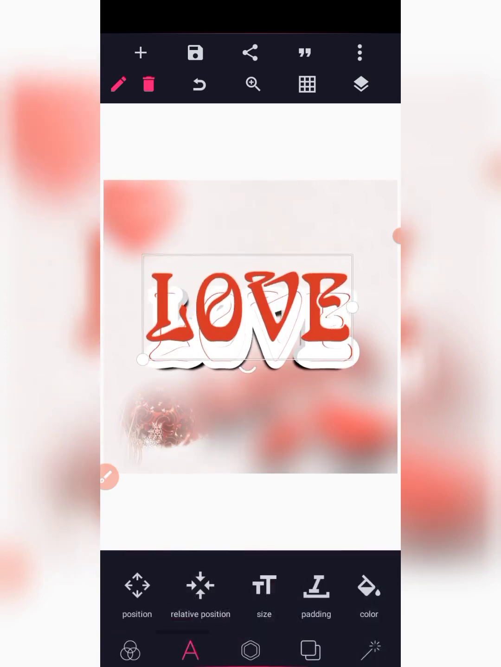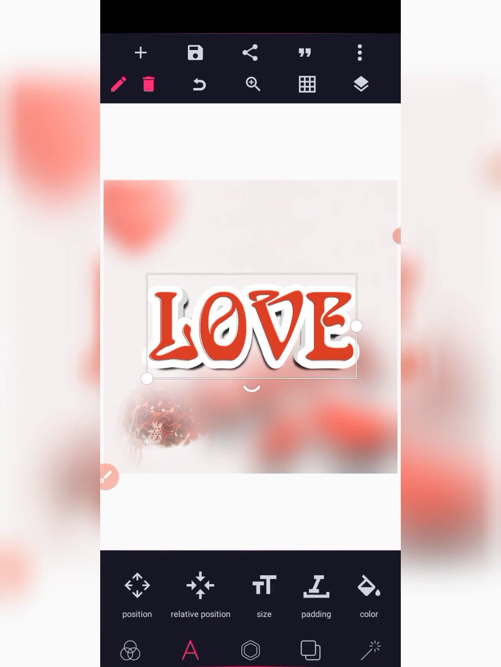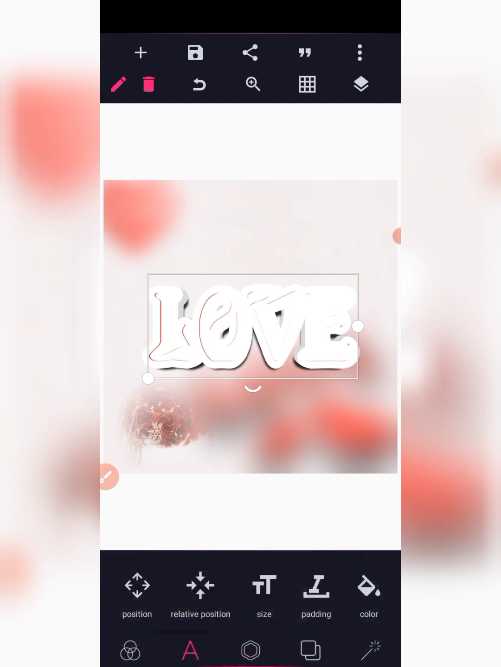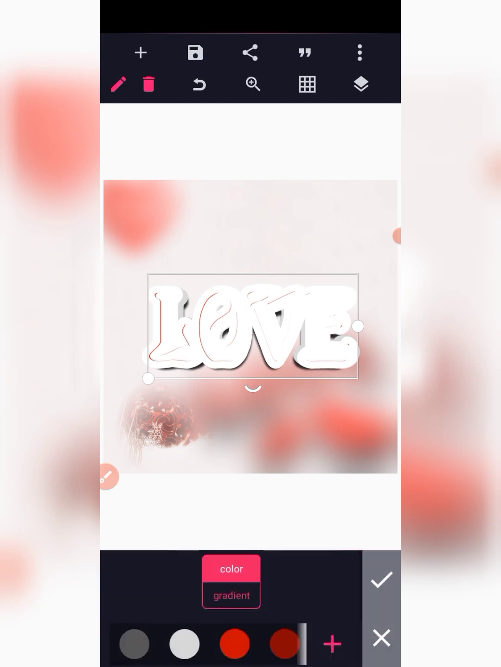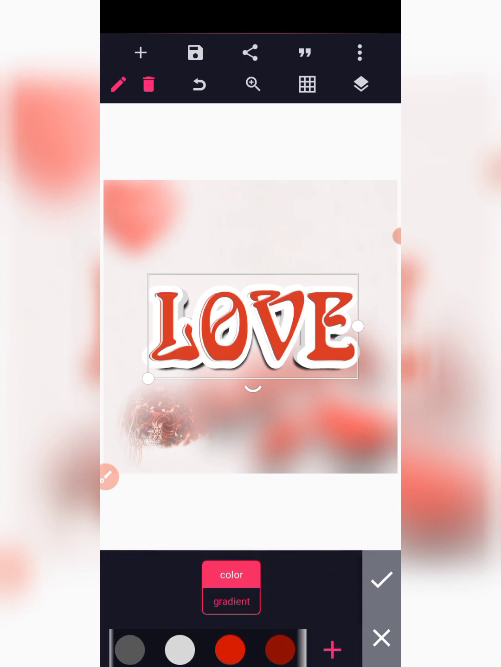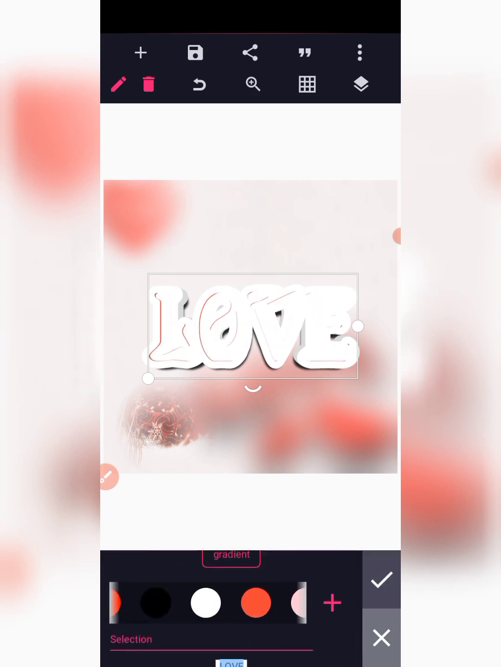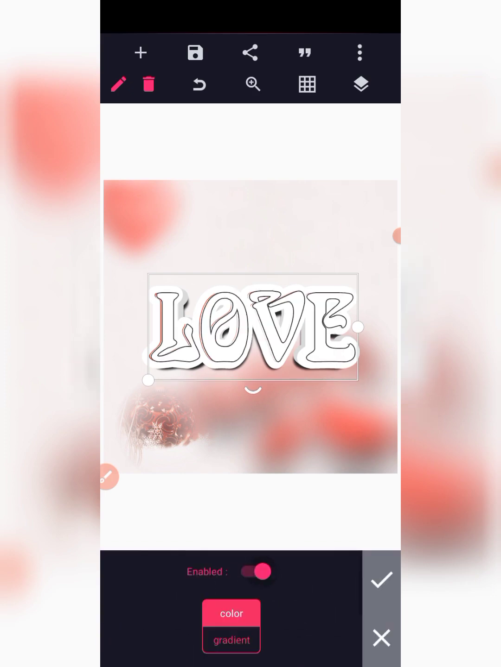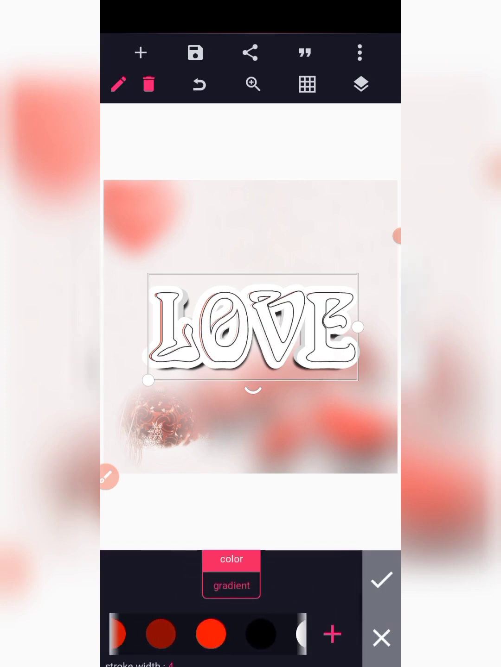So now the next thing I'm going to do is to give this one like this. Good. Then change the color to white color. You go to your stroke. Change the stroke. Is this stroke? No, actually this is the color. Go to your stroke and change to this color.